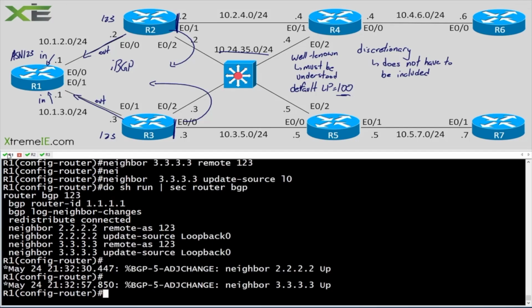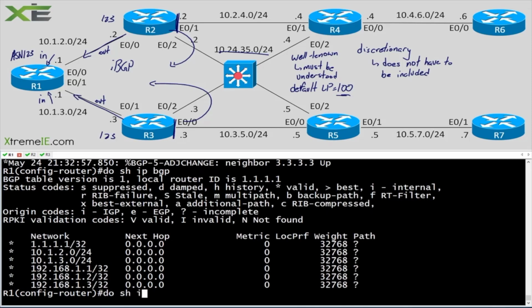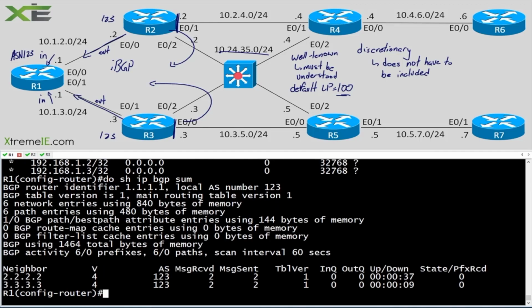Let's head over to R1 and see what kind of prefixes we're getting. Do show ip bgp, and let's say do show ip bgp summary. We do have an adjacency that's up and running. So at this point, we just kind of have to wait. While we wait, I will talk about certain things. One of the ways that we can mess around with local preference is with a route map. And I would say that's the best way to do it, because you can be more granular.